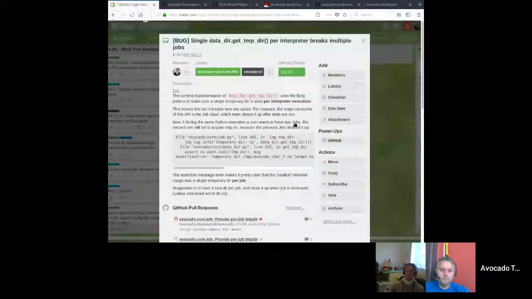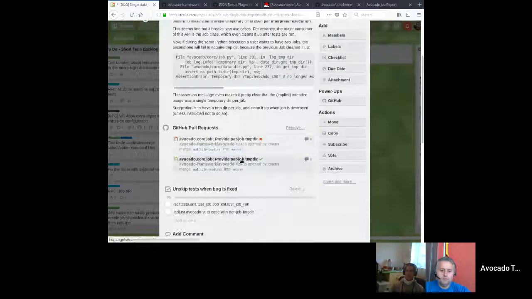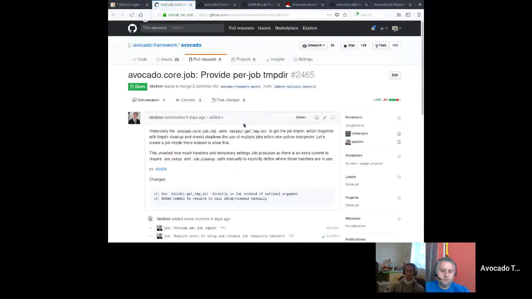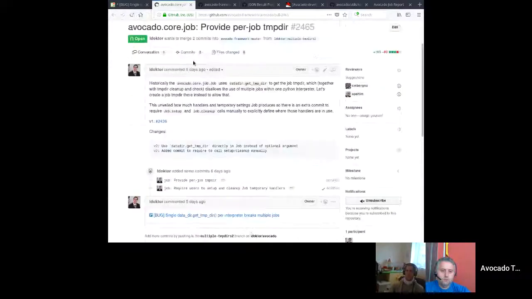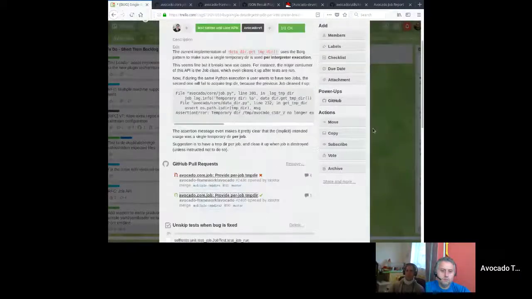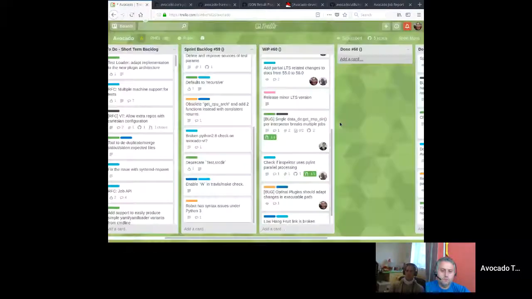Single data dir get temp dir per interpreter breaks multiple jobs. There's a pull request in place. It flags code review, but I don't think it's intended for this release, so it's still work in progress, but quite an advanced point right now.